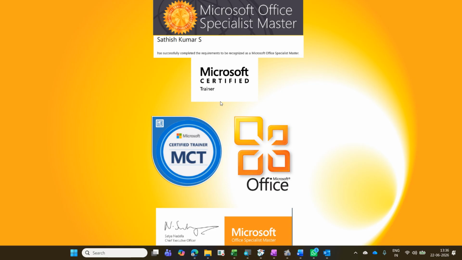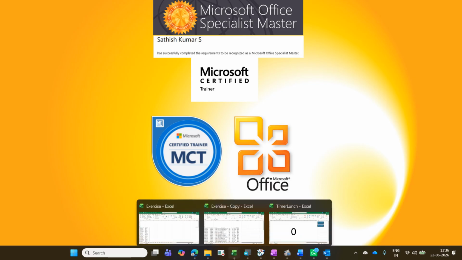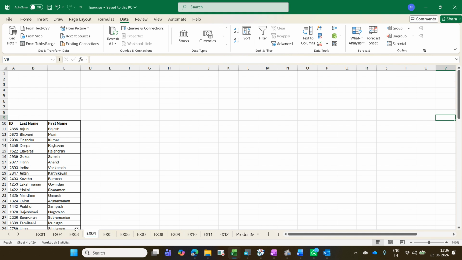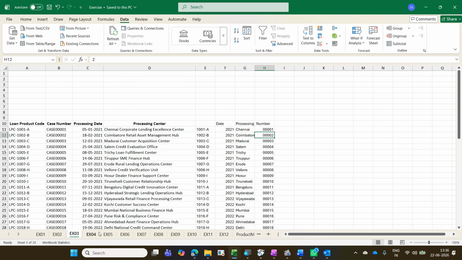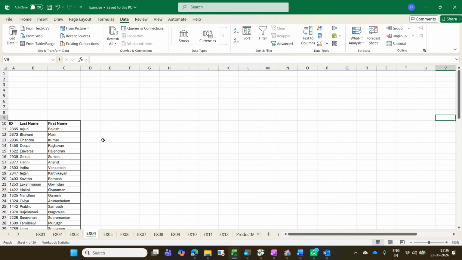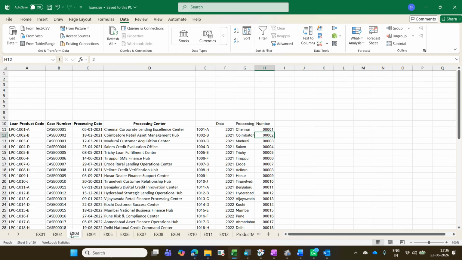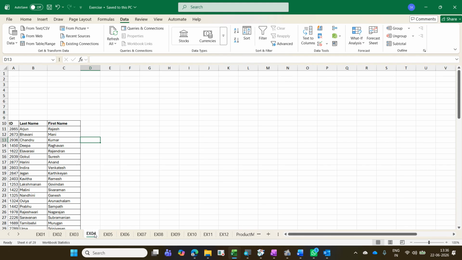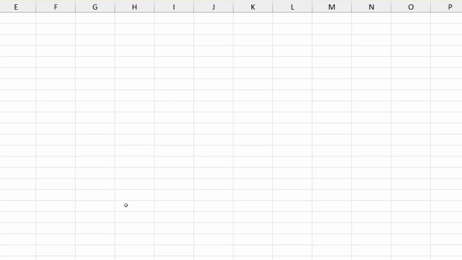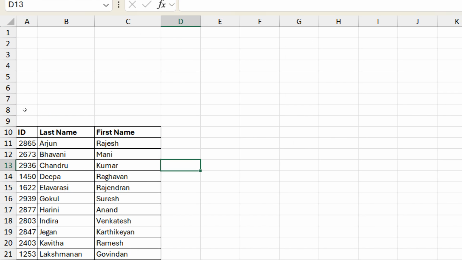Okay. Let us move on. I think we have completed exercise number 3, so let us move on to exercise number 4. We are in the process of learning Flash Fill. Flash Fill is used to separate your data, and it can be used for combining your data also. Under exercise number 4, you can see a first name and last name. I want to combine the last name and first name together as one name, maybe Arjun Rajesh. I want Arjun space Rajesh.